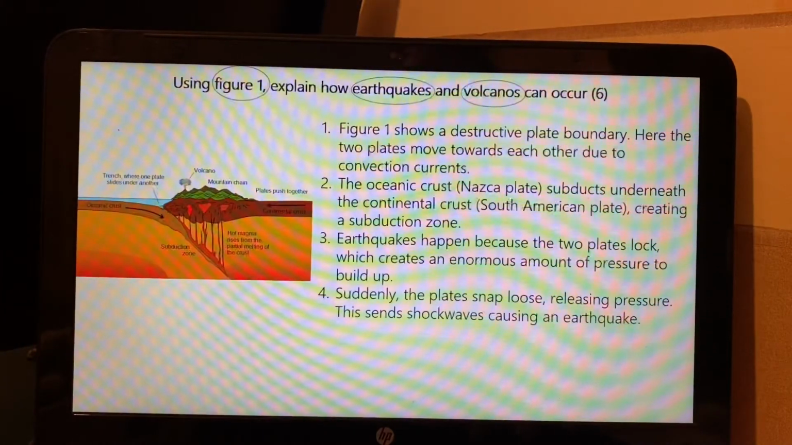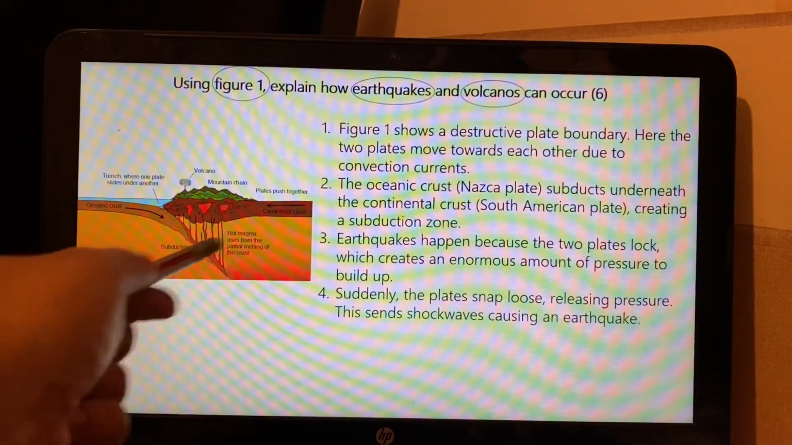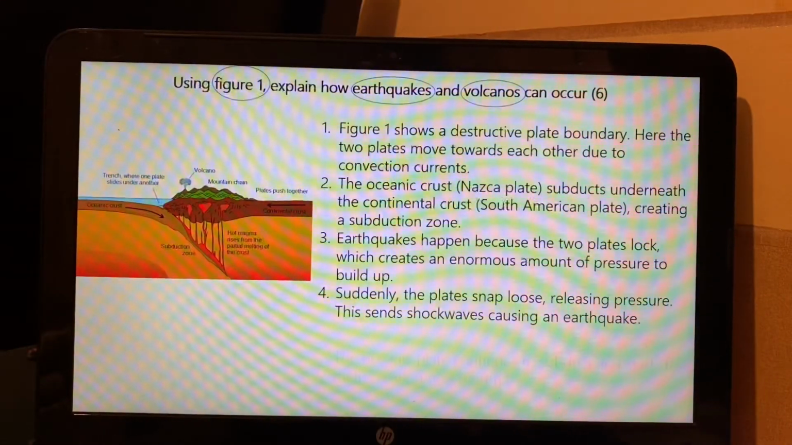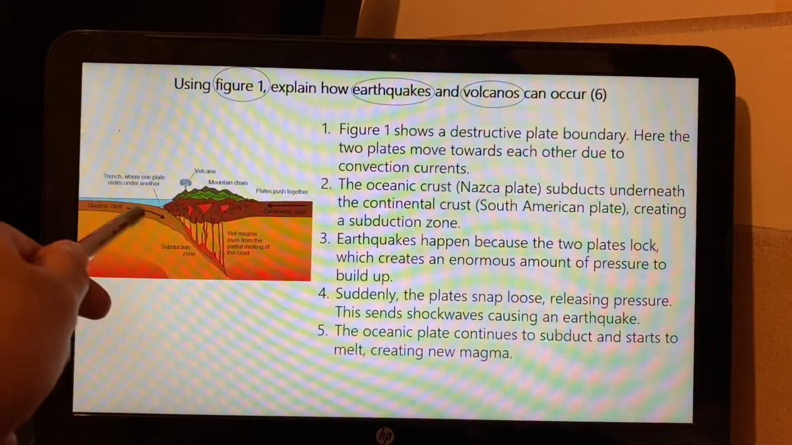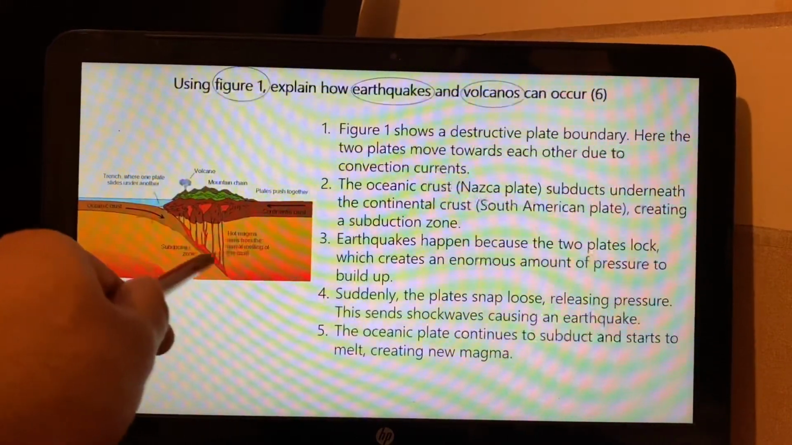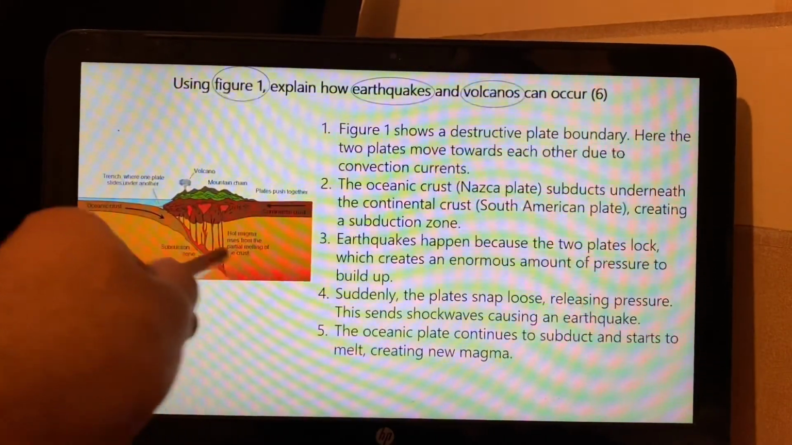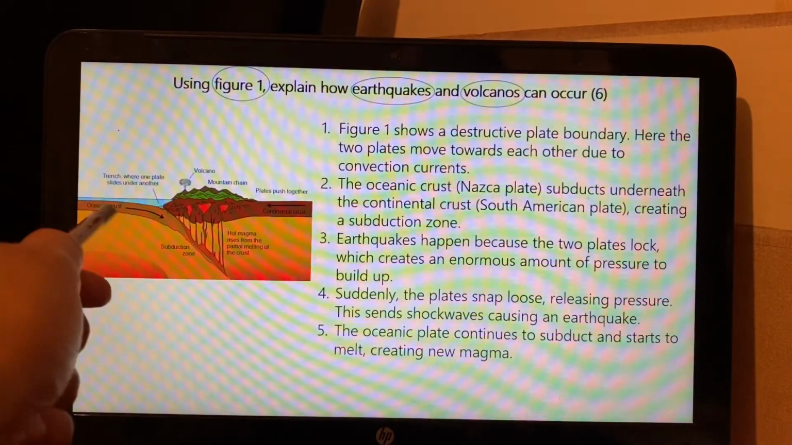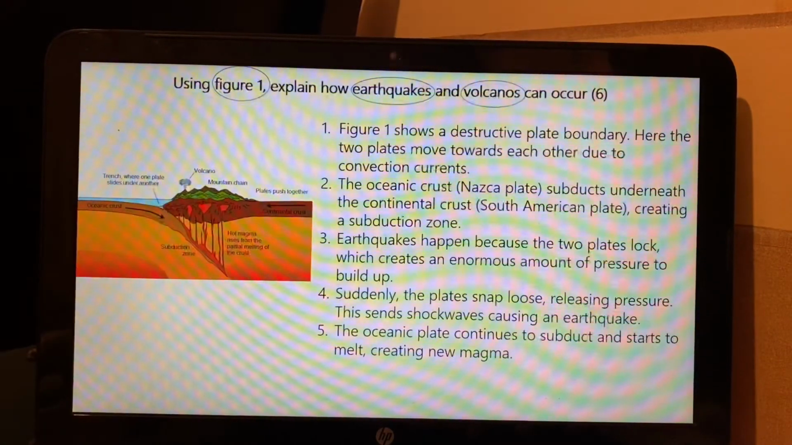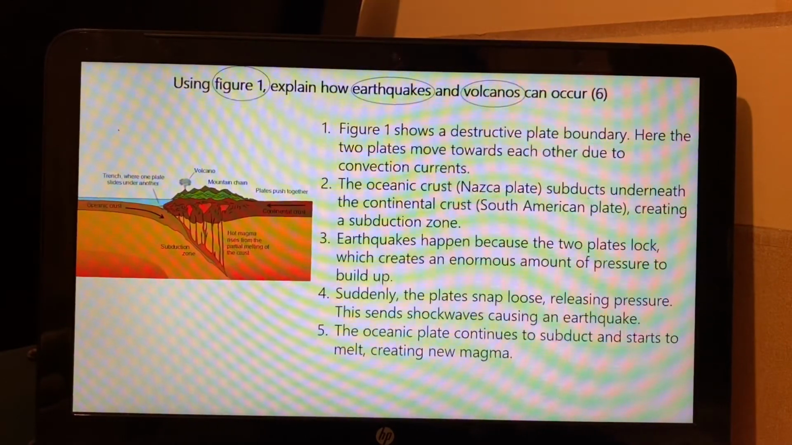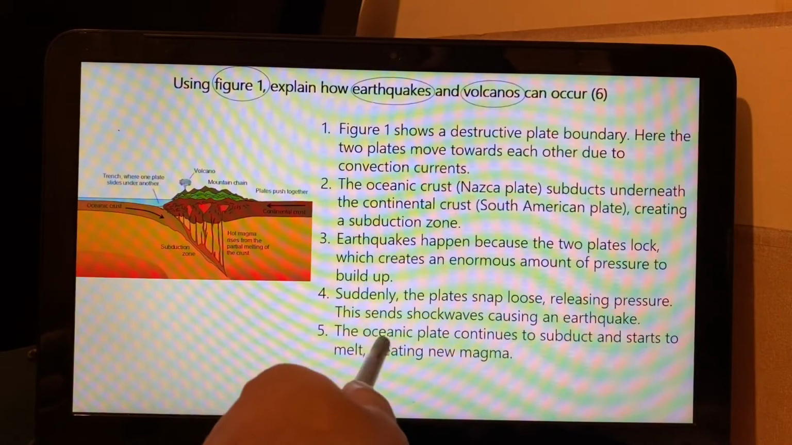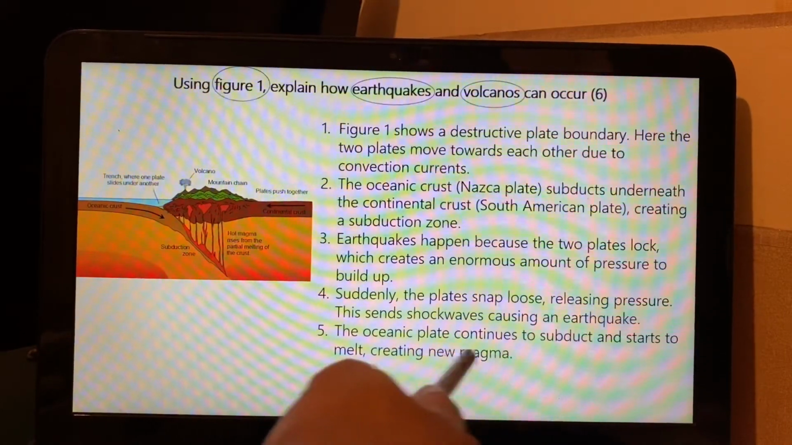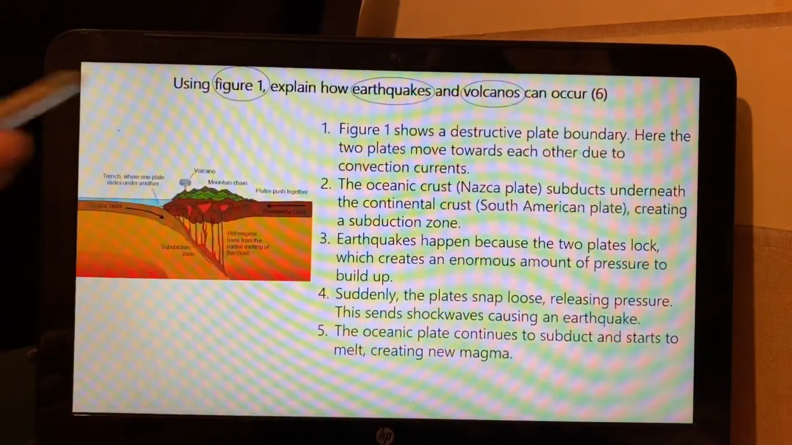Now you can think about actually how do we get the volcanoes. Step 5, this plate basically continues to melt, as you can see, and here the upper mantle, this heat and energy will melt this crust into new magma. So that's the term you want to use. The oceanic plate continues to subduct, starts to melt, creating new magma.